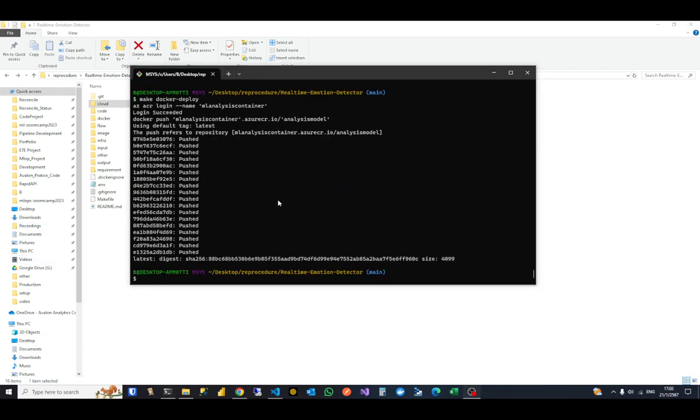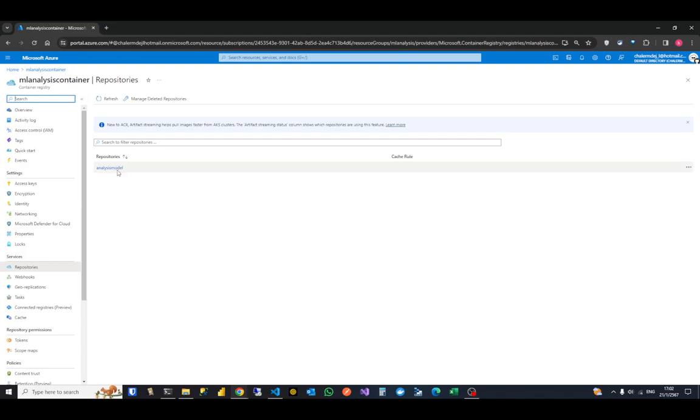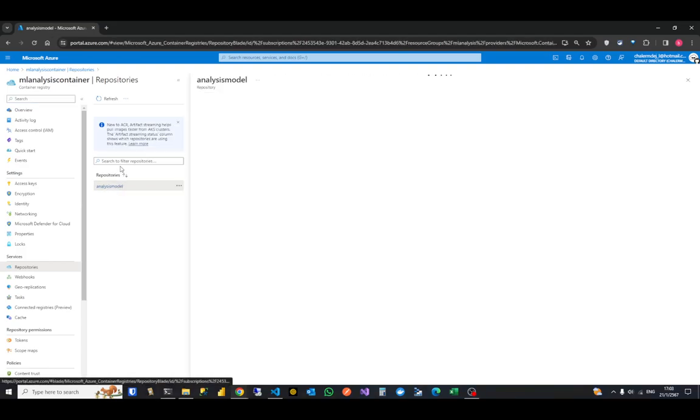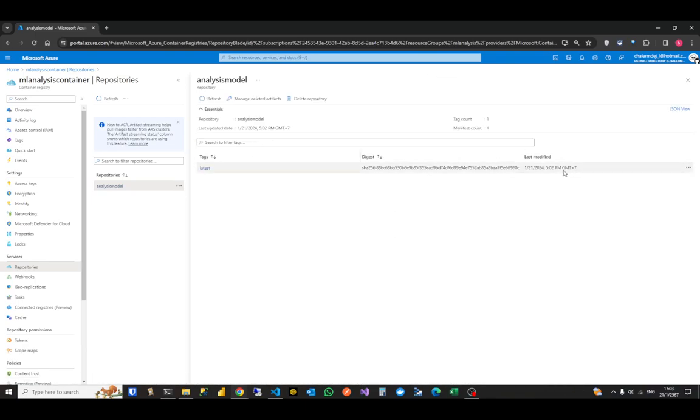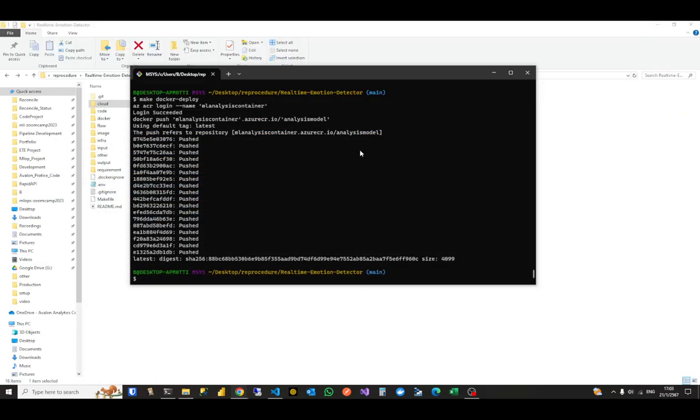Okay, now that I have finished, it took like 2 to 3 minutes to do this. After it's finished, you can go into the repository again. You will see that the model is now pushed to the container registry repository. It has just been pushed recently.